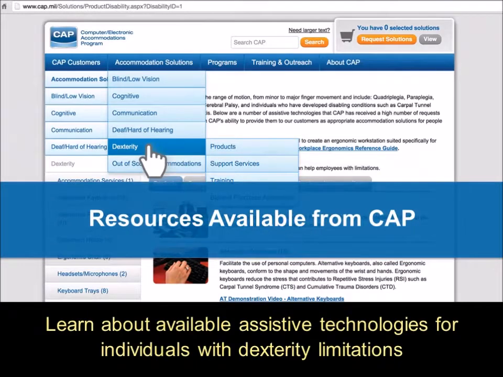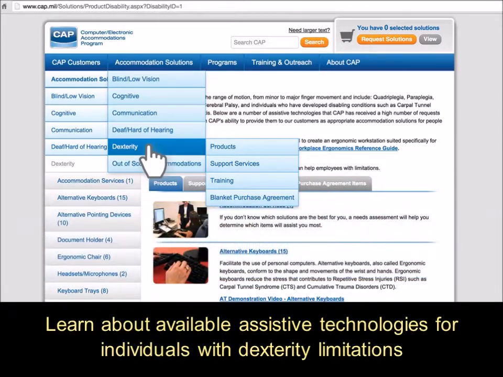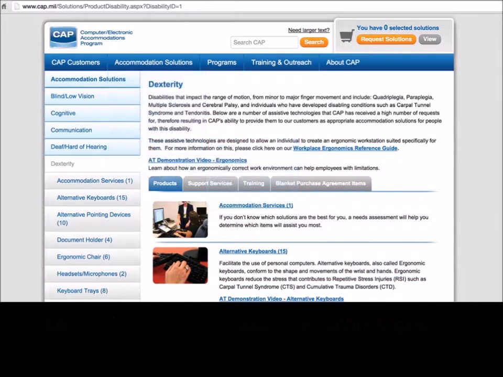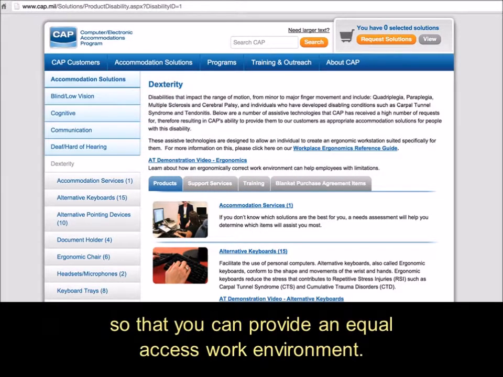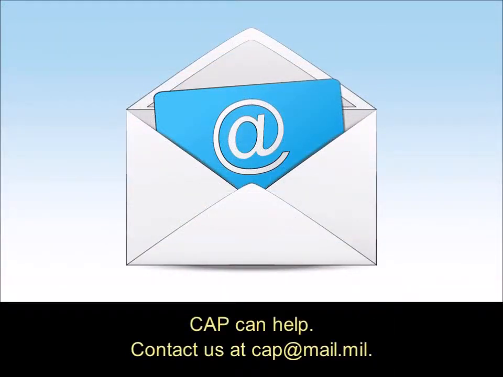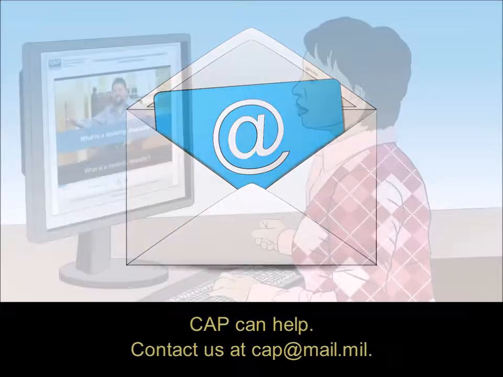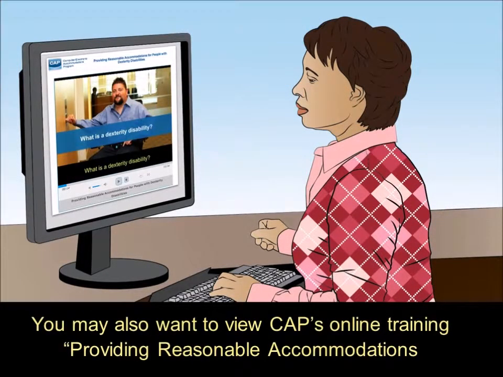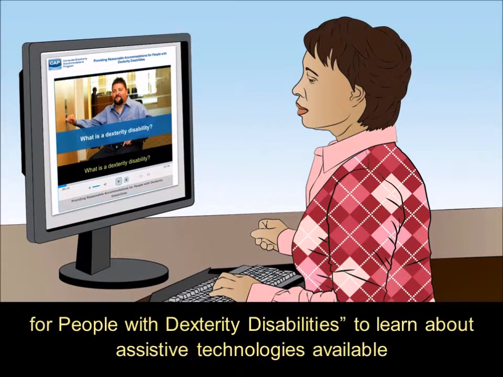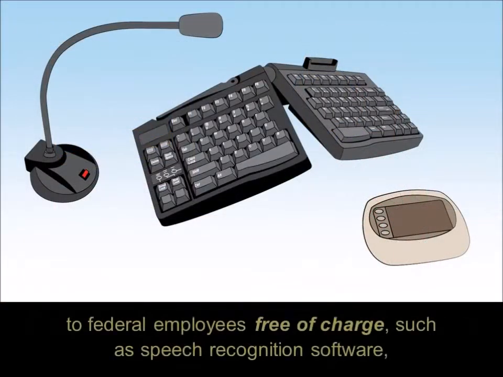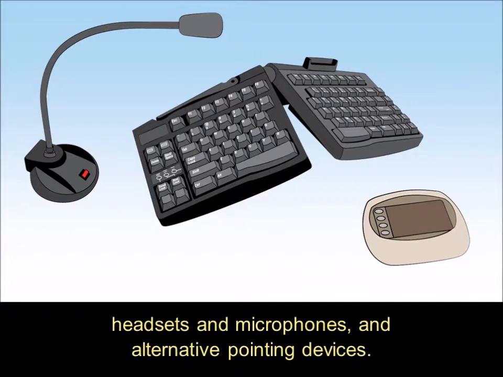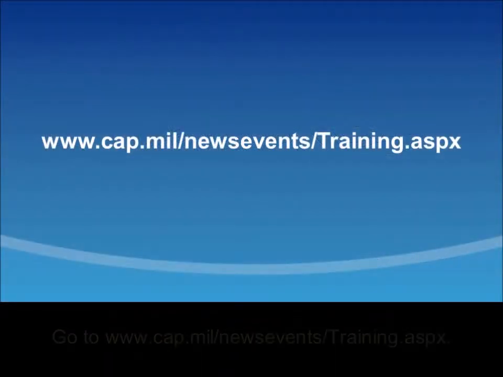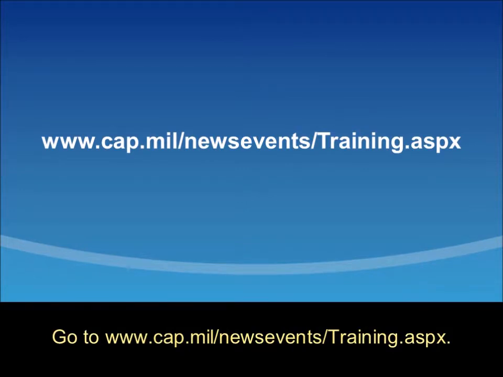Resources available from CAP. Learn about available assistive technologies for individuals with dexterity limitations so that you can provide an equal access work environment. CAP can help. Contact us at cap@mail.mil. You may also want to view CAP's online training, providing reasonable accommodations for people with dexterity disabilities, to learn about assistive technologies available to federal employees free of charge, such as speech recognition software, headsets and microphones, and alternative pointing devices. Go to www.cap.mil/newsevents/training.aspx.